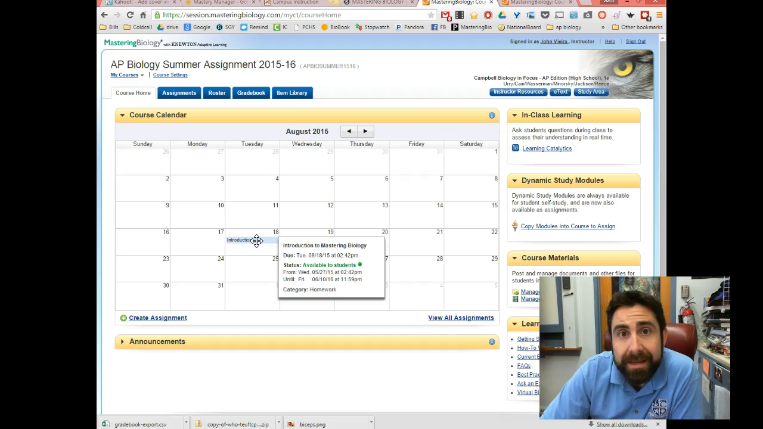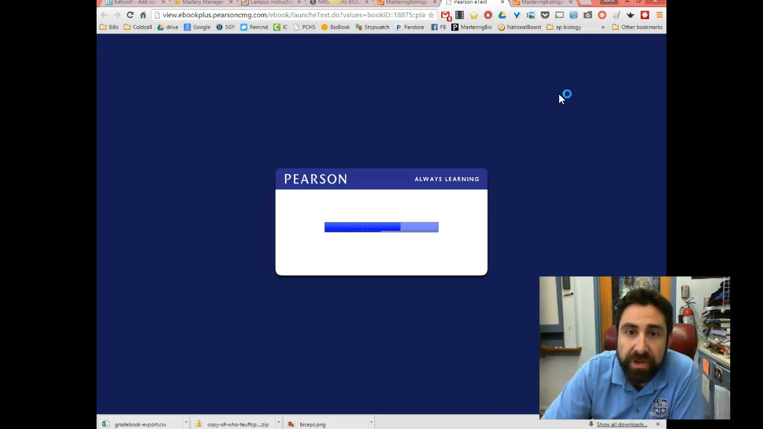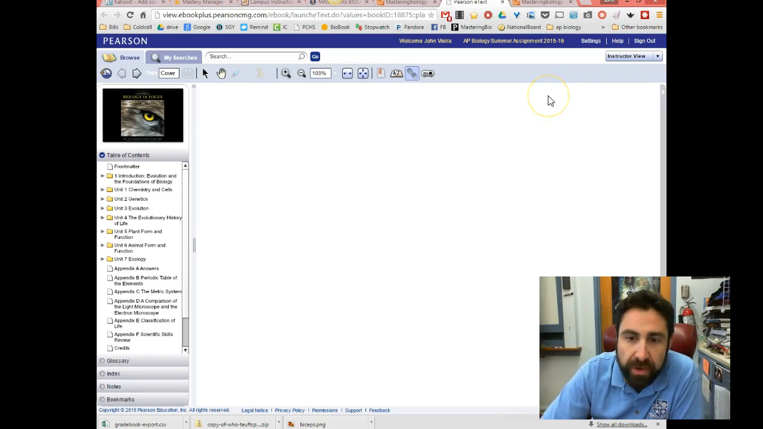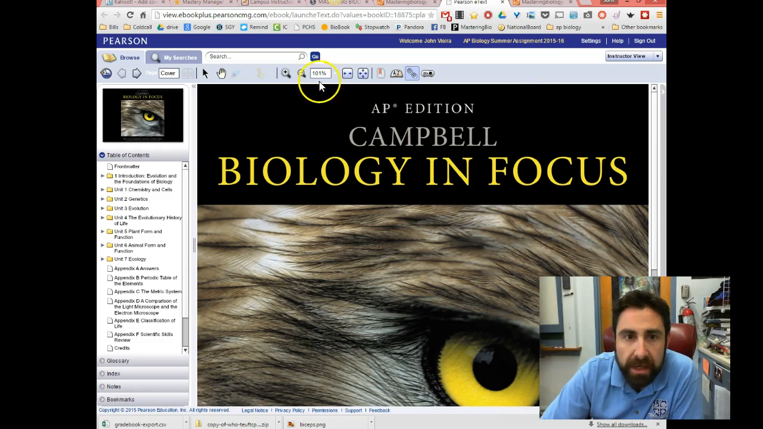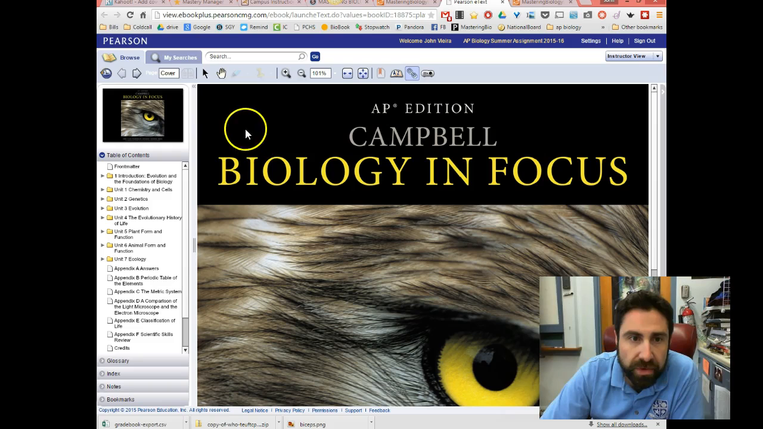But going back to the online textbook, right here is the eText. So if you click on the eText, it opens up a new browser. Make sure that you have the latest version of Firefox or Chrome to make sure that this opens up and all the plugins are up to date. And then you'll see here it is. You have an online version of your textbook. So you can zoom in, zoom out. You can look at multiple pages at once.